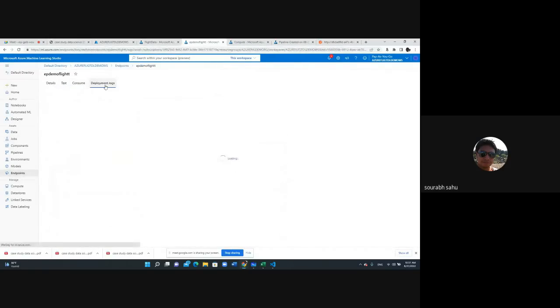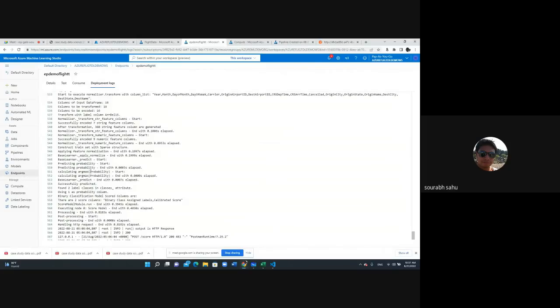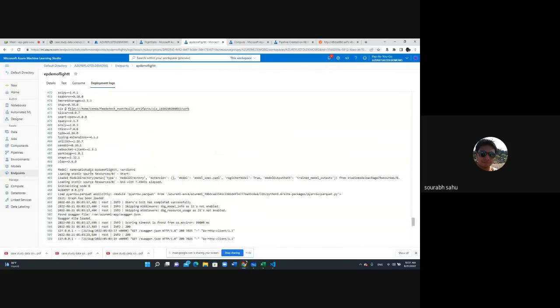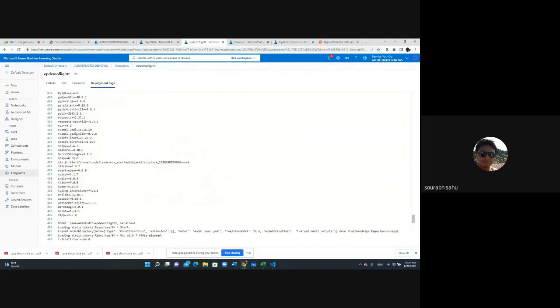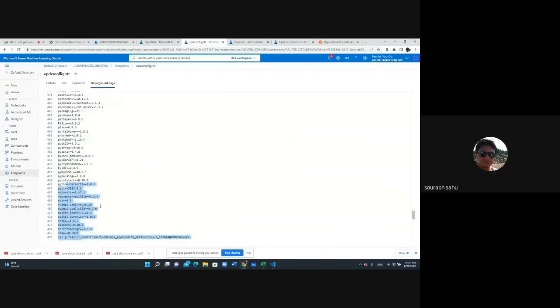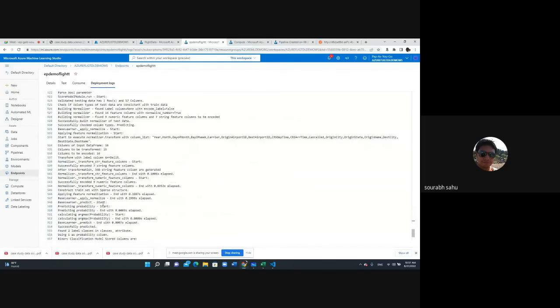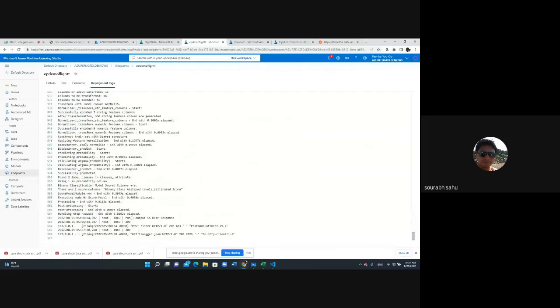And these are the deployment logs. Whenever you call it, you see that these logs are generated, and it has all the Python libraries that it is using behind the scenes. I have just called my API from Postman. So it has all the logs, and this is the response that it has generated. I have all the details about my consumption of this API, and it has given me the model that I'm using. Everything is there.